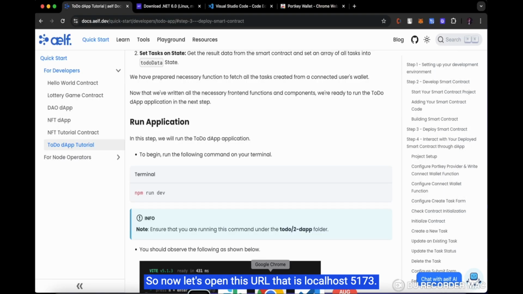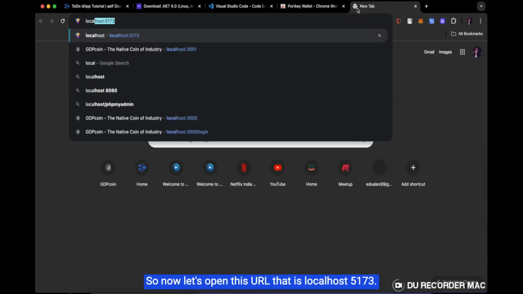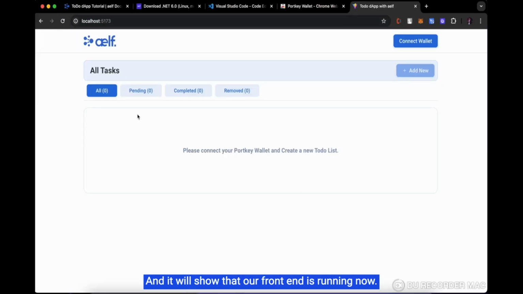So now let's open this URL, localhost 5173, and it will show that our front end is running now. Our front end application is running. Here you can see a button called connect wallet and then all tasks are there. But there is no task because the wallet is not connected right now. So the add new functionality is also disabled because we haven't connected a wallet.